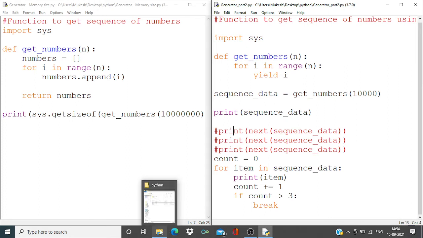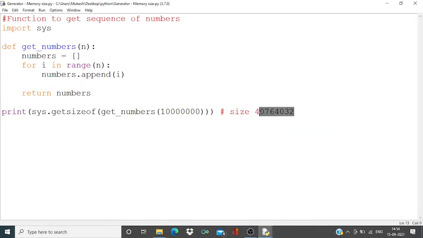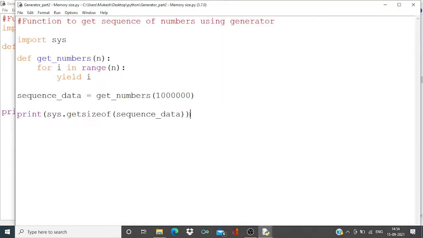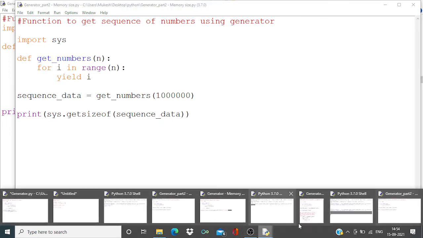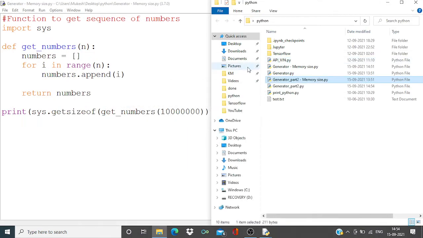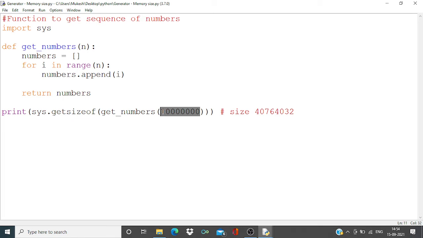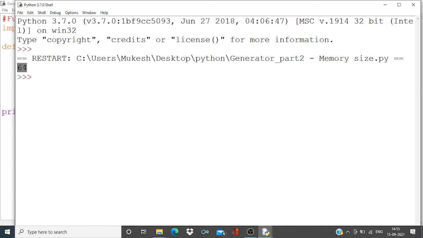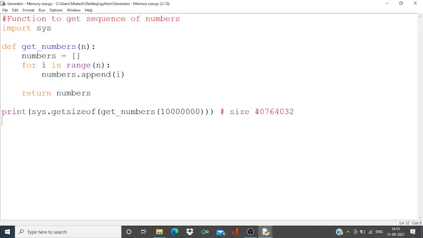Now let's check how much memory it's going to occupy. For the first one it was this much. Let's see for the generator, and we'll pass the same number. Running, and you can see it's just taking 64 instead of that big number. Instead of this one, the generator took only 64. So it will not take much memory. The concept is that it dynamically reads content, and when you call next, again it will load that data.